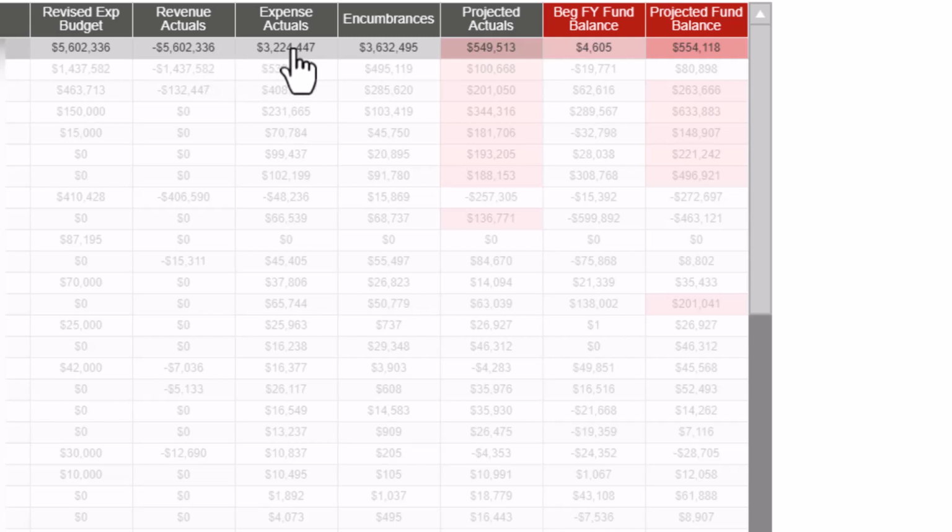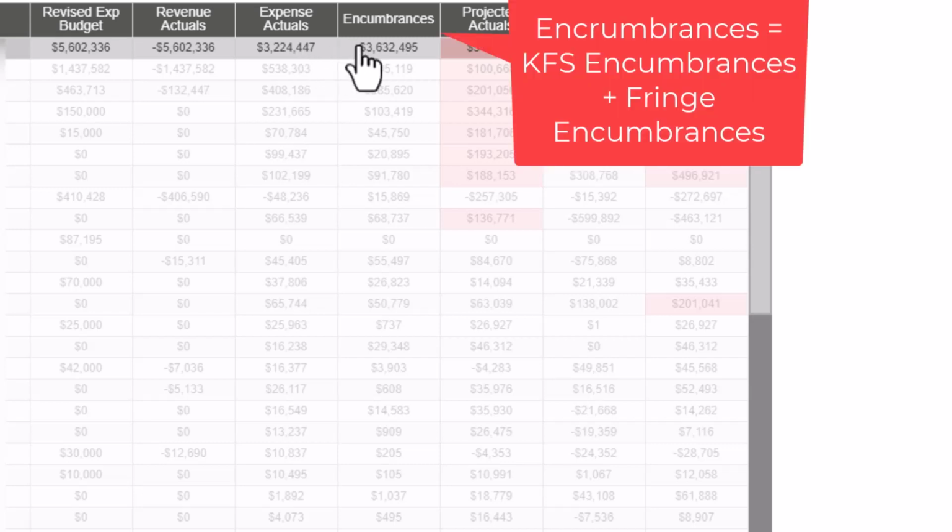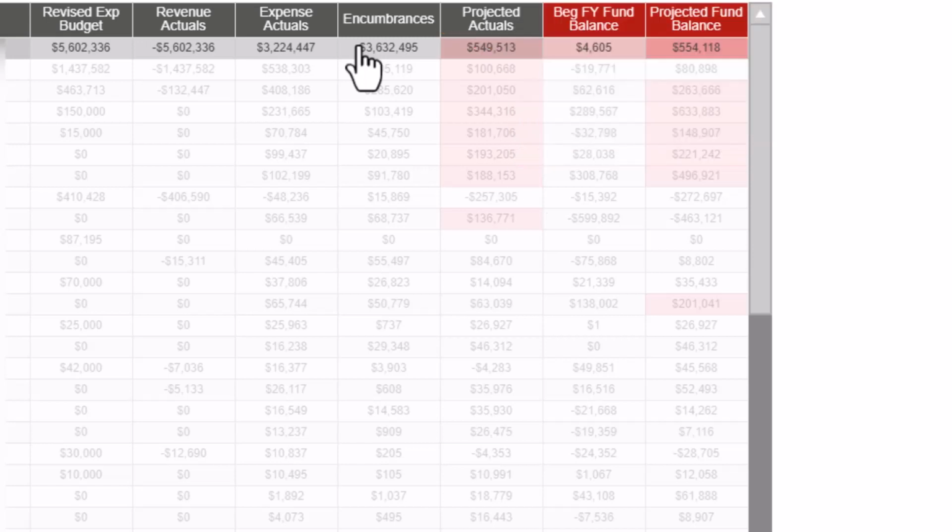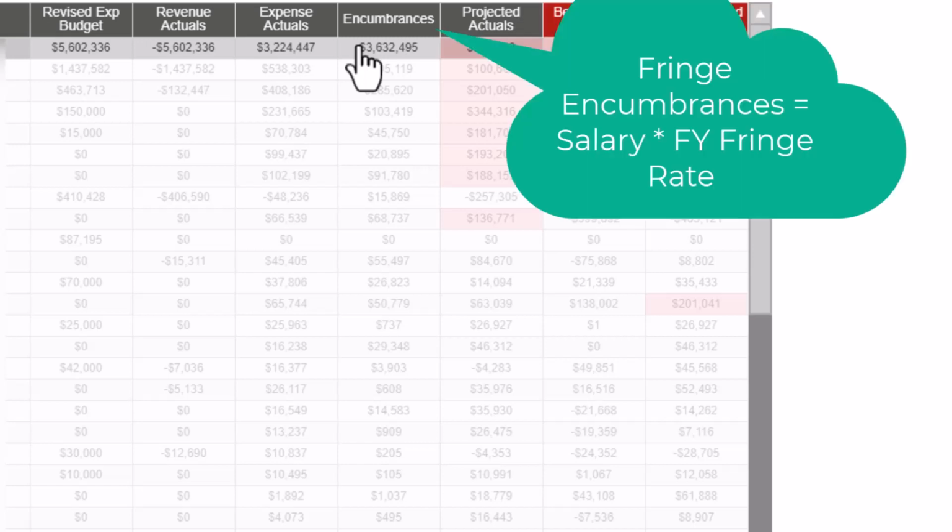This is the expense actuals that have also hit the account, and the encumbrances that are available on the account. The important note here is that the encumbrances on this dashboard actually include fringe encumbrances, where the KFS reports do not. So you will find a difference there, and we will demonstrate that as we drill through into the object code details in a minute.